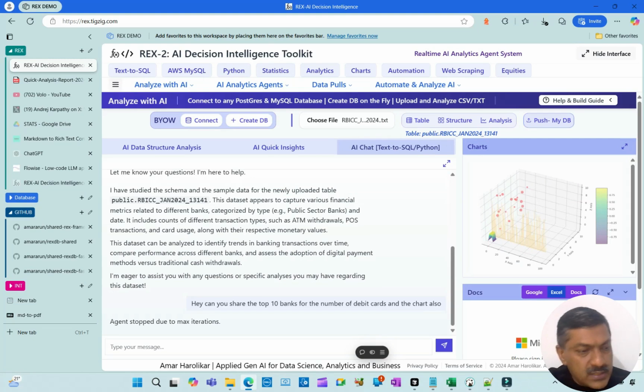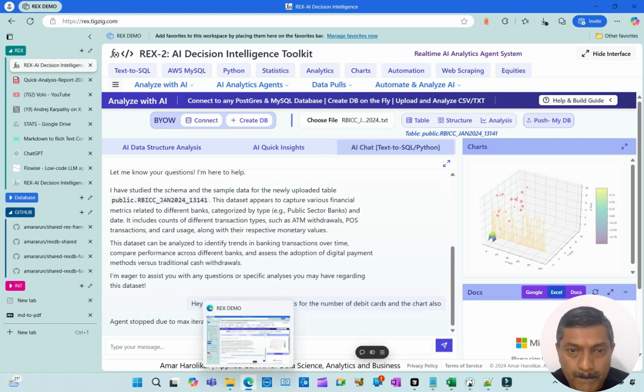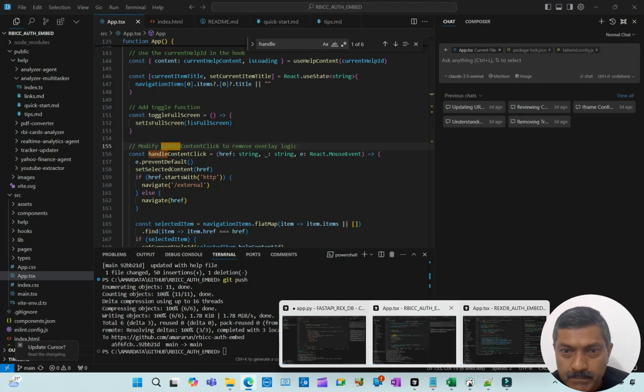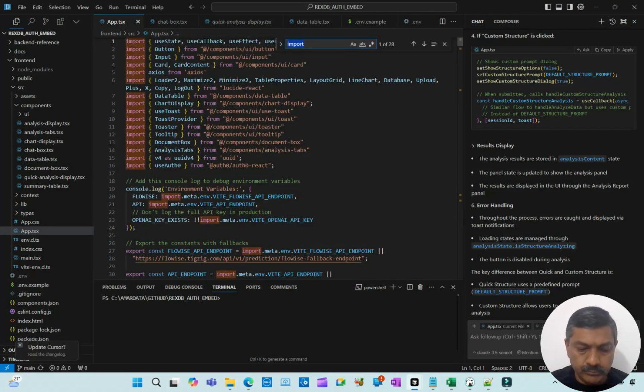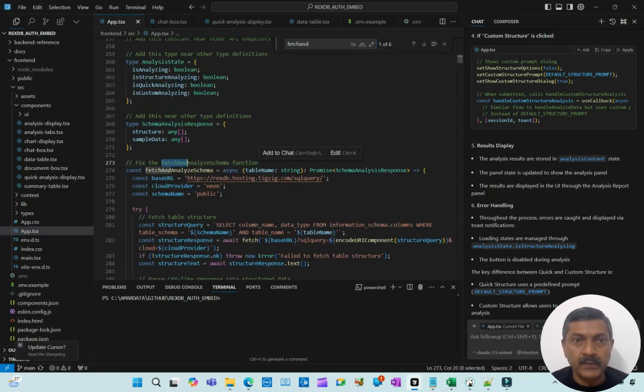Immediately back to back, one more process happens now, which is fetch and analyze schema. Now I am going to reach out from the UI front end. I am going to pass a SQL query. Again, there's a little bit of duplication here. I am going to pass a SQL query again to my endpoint.